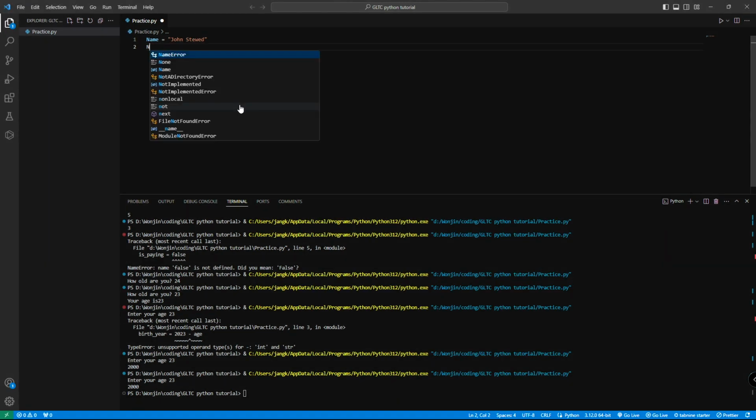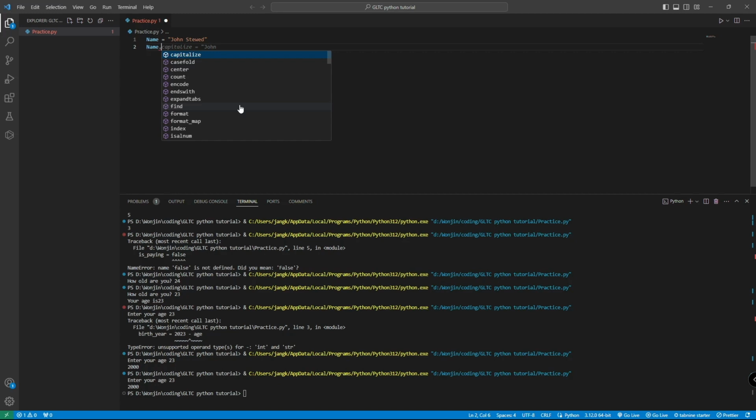So if you type name and then dot, you can see all the capabilities available in this string object. These are basically functions that you can use, just like the print and input functions. The difference is that the print and input functions are general purpose functions. They don't belong to particular objects, but the functions over here are specific to strings. So let's look at a few examples.